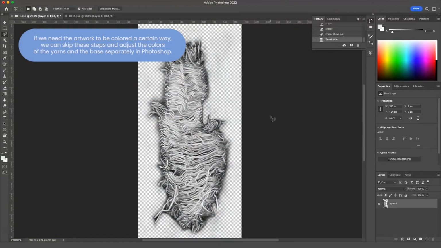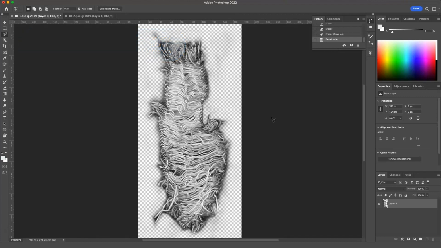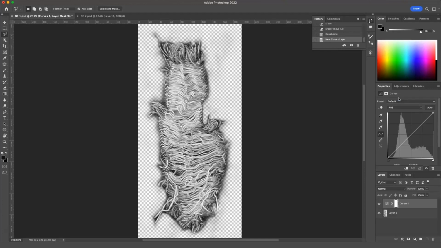However, if you need the artwork to be colored a certain way, we can skip these steps and adjust the colors of the yarns and base separately in Photoshop. Afterwards, we will make adjustments to curves to ensure the image is not too contrasted or faded. We go to Adjustments on the right side of the screen and click on Curves. We can drag the points to adjust the contrast of the image. Additionally, we can add points by clicking along the line.